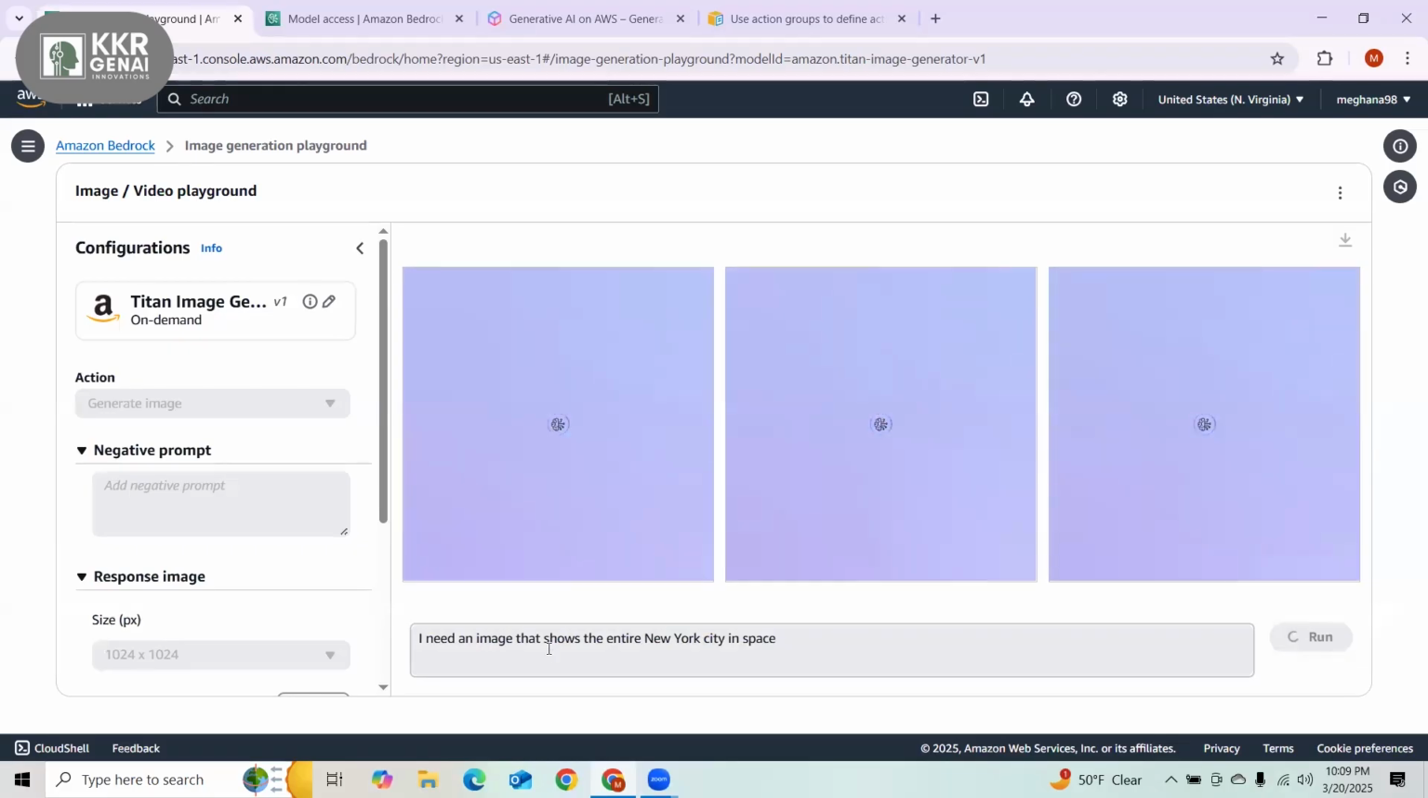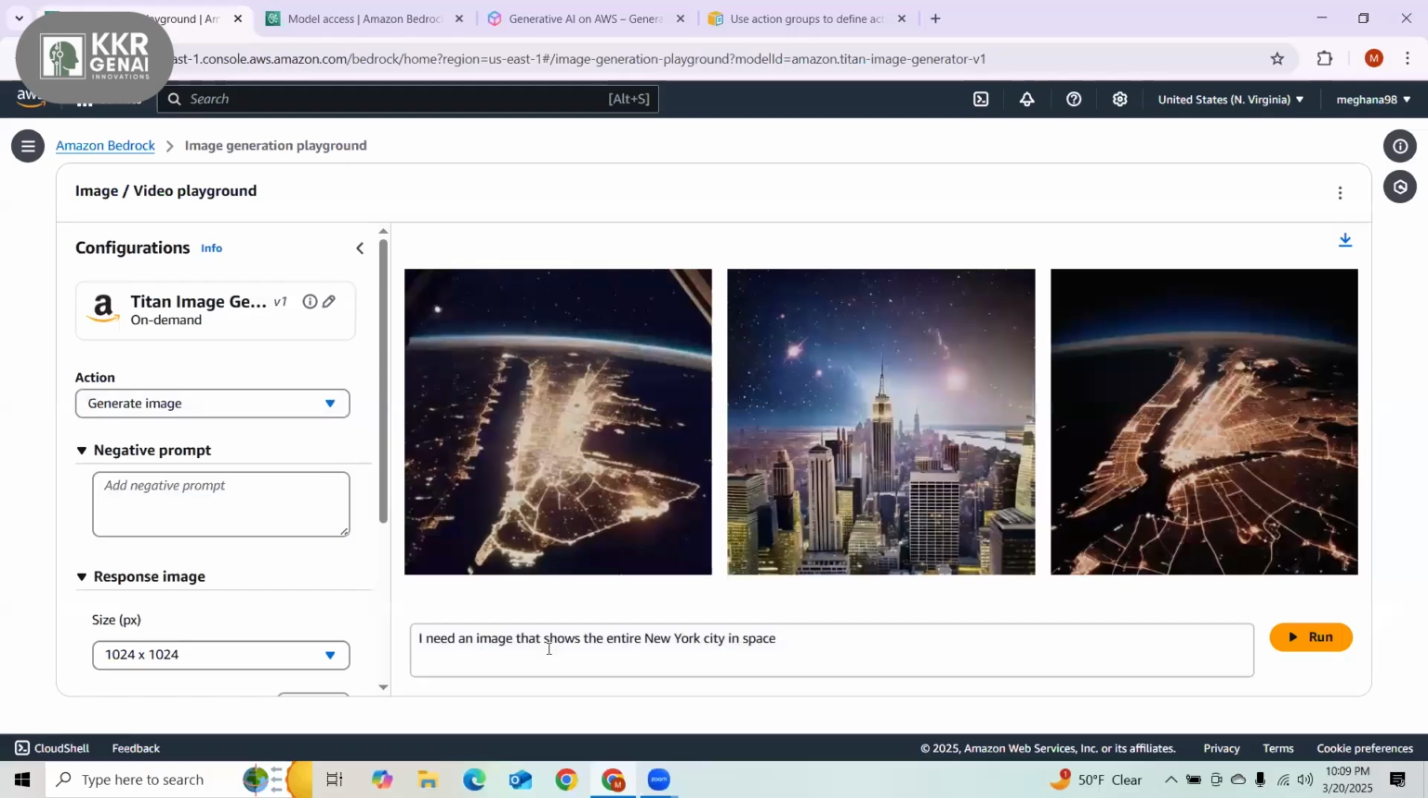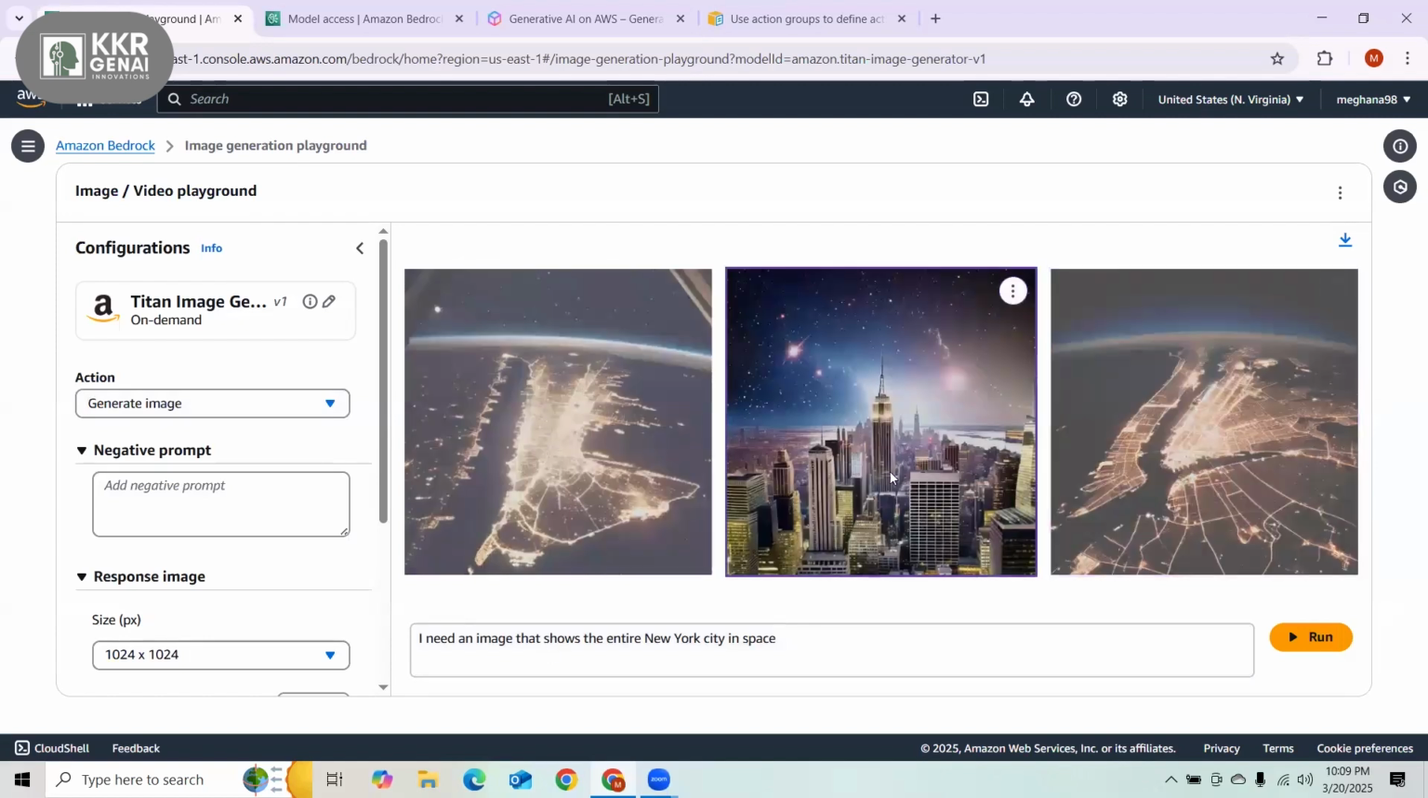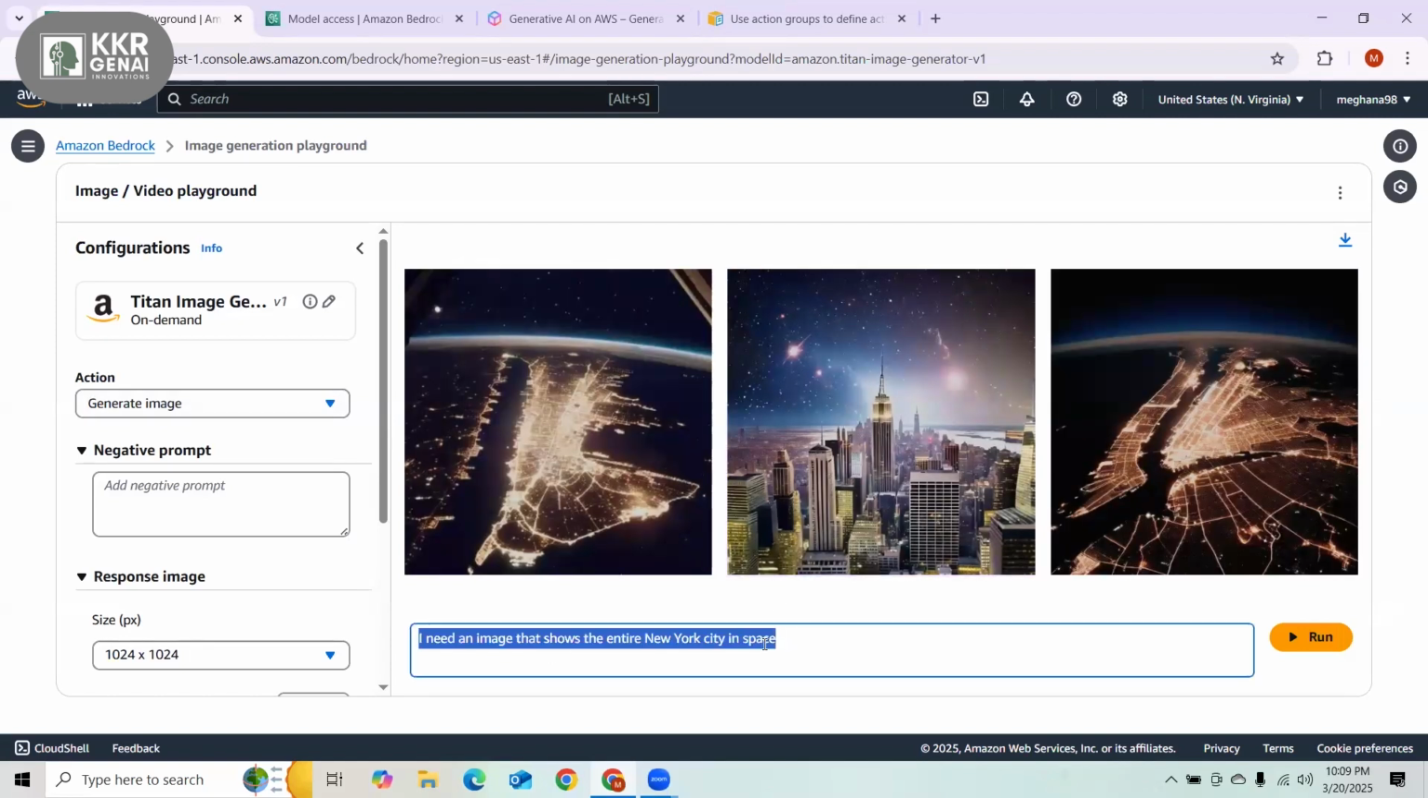So let's see if it takes time. Yeah. So because our prompt was very small, it just provided us a couple of images, and this is how it's looking. It's fine, it's not so bad, but let's see if we can improve our prompt, and let's see how it works.